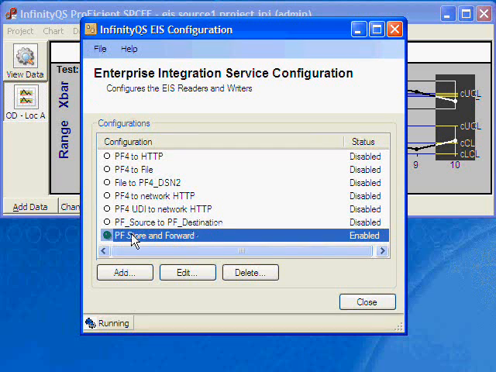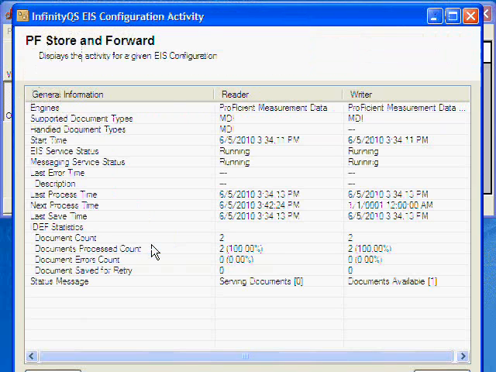Okay, so now I'm going to look at my EIS configuration, and I'm going to right-click here and go to this activity window, which we haven't looked at so far, but kind of gives you some useful information about what's going on with your EIS configurations. So you see I've got a lot of things here as far as what kind of documents we're handling, and start times and process times and all that sort of stuff.